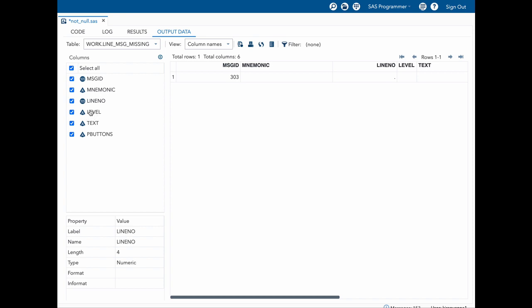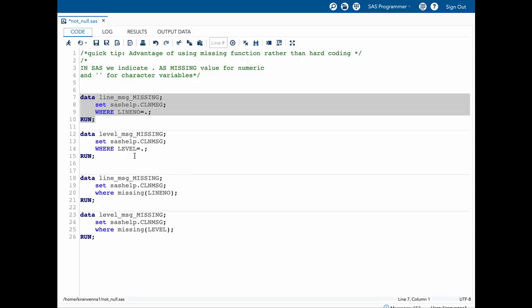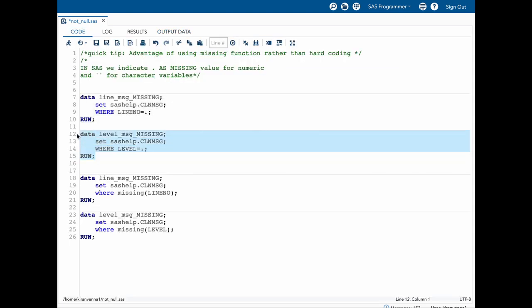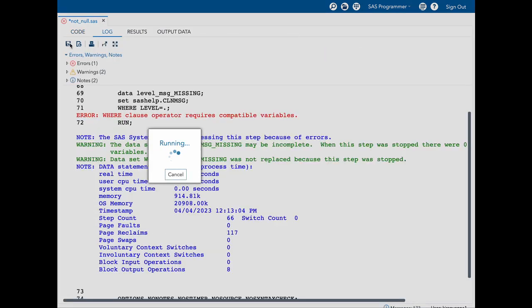Now let us try to do the same thing on the level variable. Here you know that it is a character variable. This is easy because here we have only 6 variables. What if you have 100 variables? What will happen? Sometimes you don't have the time to see what each variable type is. Then if we do the same thing for level, what will happen? Now let's quickly run this.